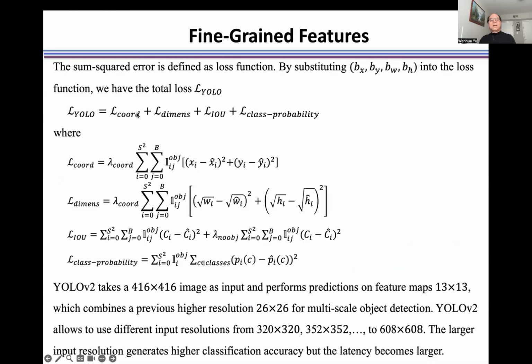The sum squared error is defined as a loss function. By substituting b into the loss function, we have the total loss, L YOLO, which consists of 4 terms. First, loss is for coordinates. Second, for dimensions of a bounding box. Third one, the IoU, and the last one is for class probability.